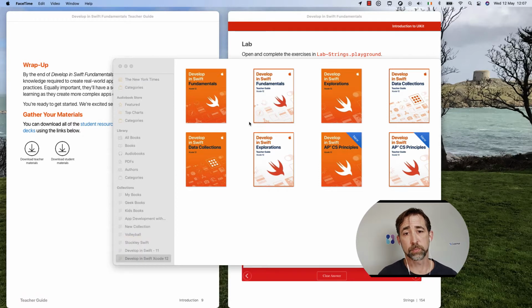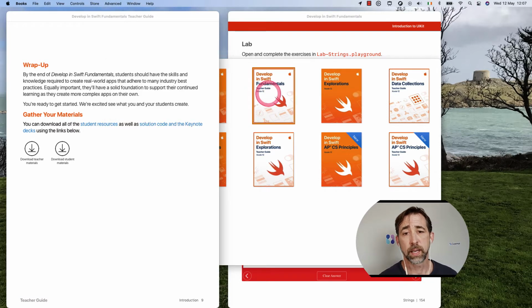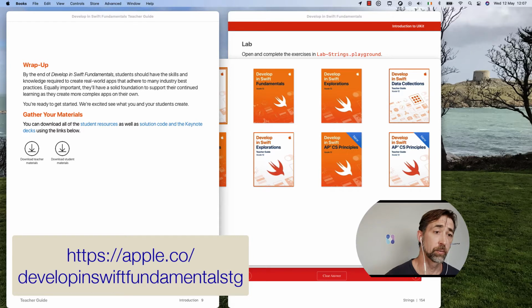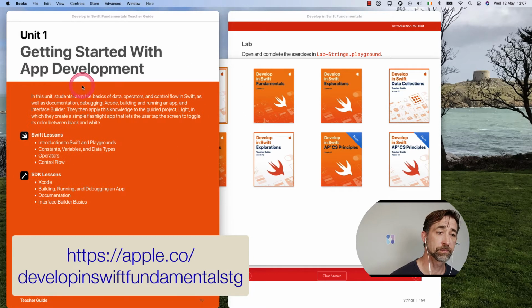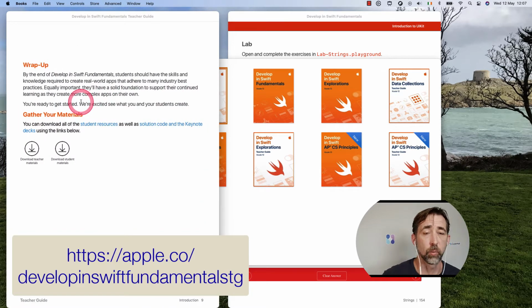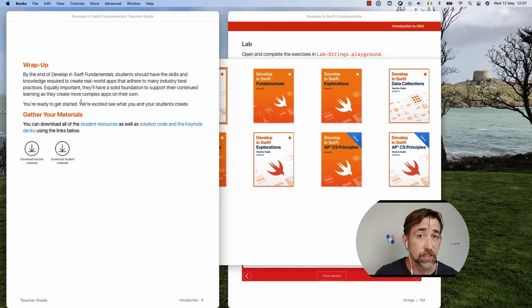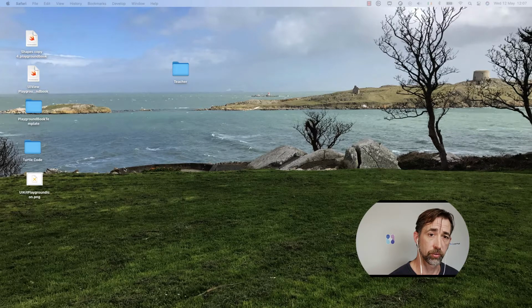And in the beginning of each book, we have a teacher's guide. Here we're on Unit 1, but in the introduction we have a whole bunch of text about how to get set up, what we're going to teach in the material, how long it's going to take, what the pathway is. And at the end we have this download for teacher materials. So we can tap on that and it'll download a zip file. And in the zip file, it's got a bunch of resources for us.